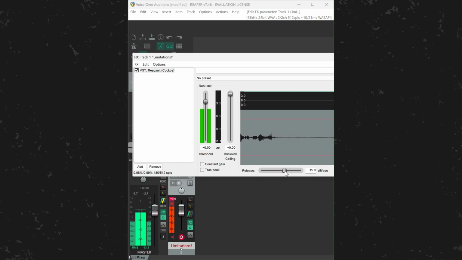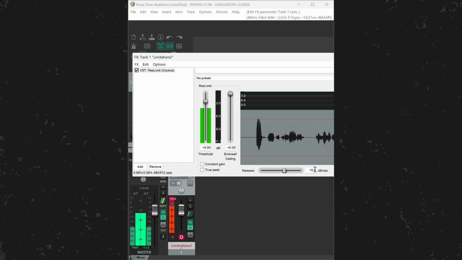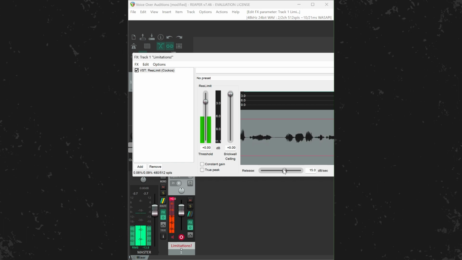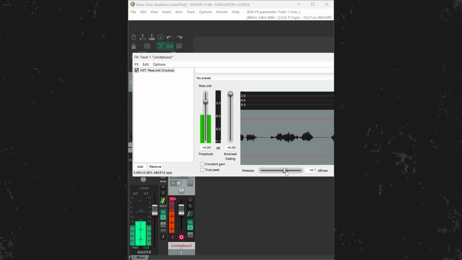Lastly, we have our release here. Our release is essentially how long it takes for our audio to get back to normal after it's decided to limit it. Usually, it's going to be automatically set at around 15 decibels a second, meaning that that's the rate that it'll go back to normal. It'll go about 15 decibels in either way in a second. We can increase that. We can make it lower as well, making it to where it doesn't really go back to normal over time. Whatever you need it to do for your voice, you can.